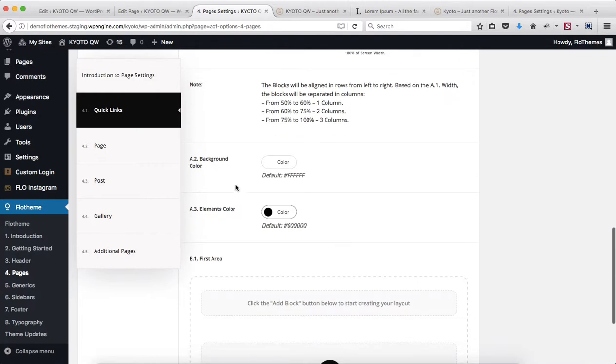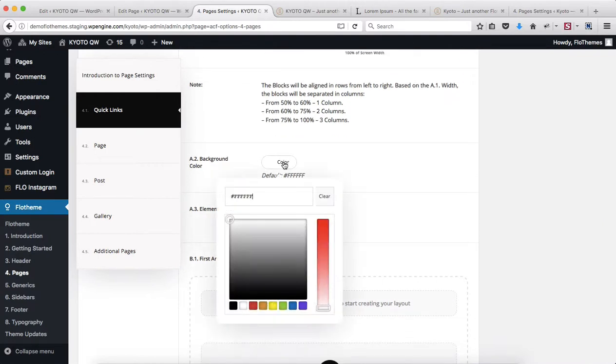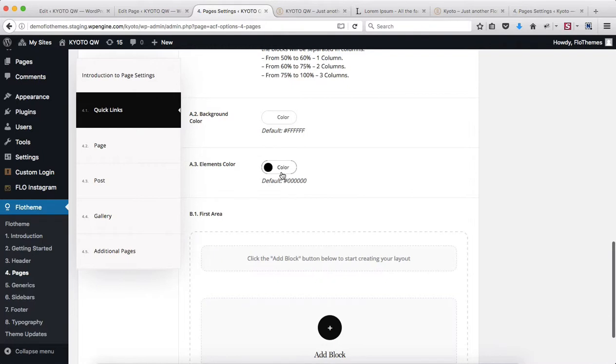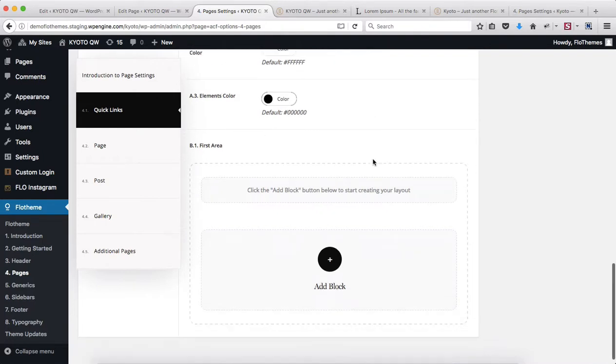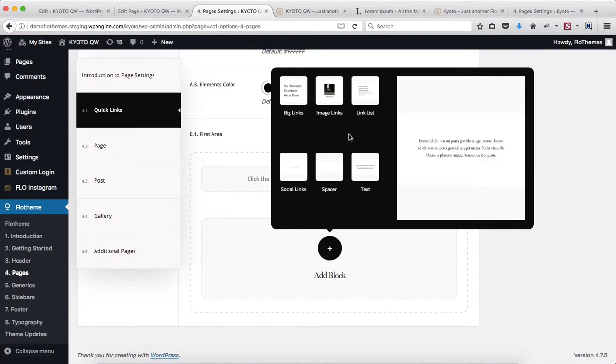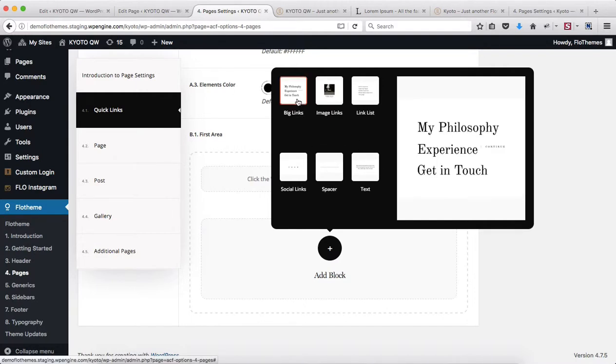So first of all, you can adjust the background color. Click here, add in your color hex code, or simply choose the desired color with the color picker. Then also the elements color, this is your text color. I'll leave this at default. So let's go ahead and add blocks. You click on add block, and here we have 6 different blocks to choose from. We have big links, an image with links, a link list, social media icons, a spacer, and some text.